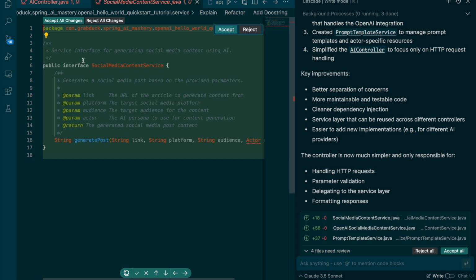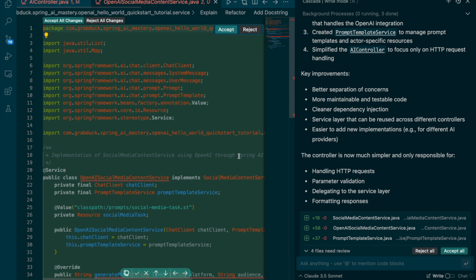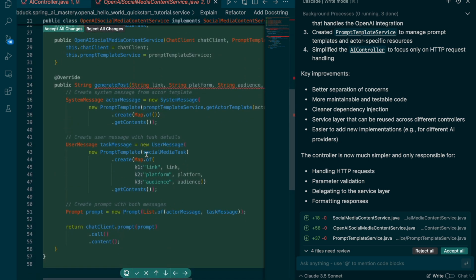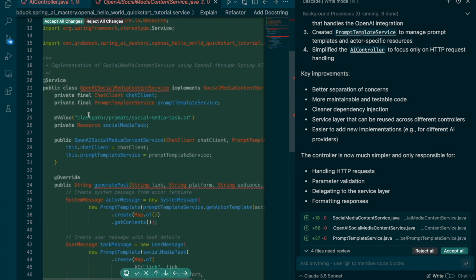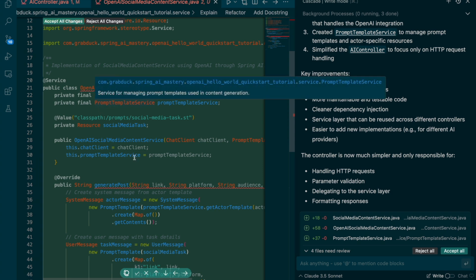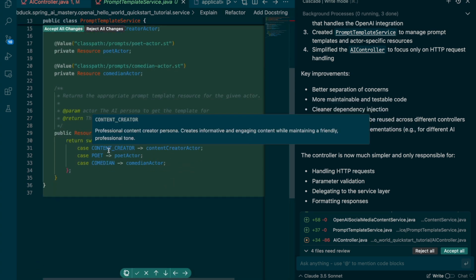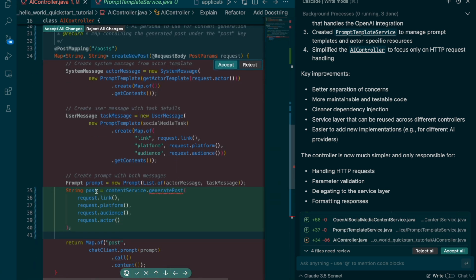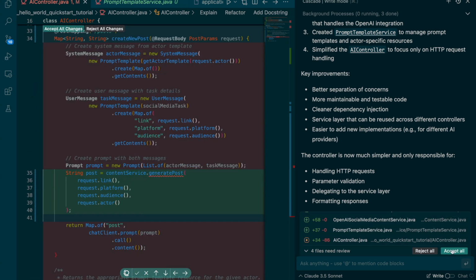What I like, the documentation is still here, and we have a generate post and implementation. Then we have this generate post, and it's still the same, and the prompt template service, we have it here. In the prompt template service, we have 1, 2, 3 actors, and based on the actor enum we return the specific one. Okay, that's nice. And now our content service generate post is much simpler. Okay, let's accept everything.